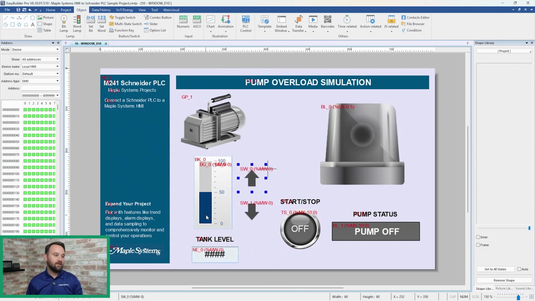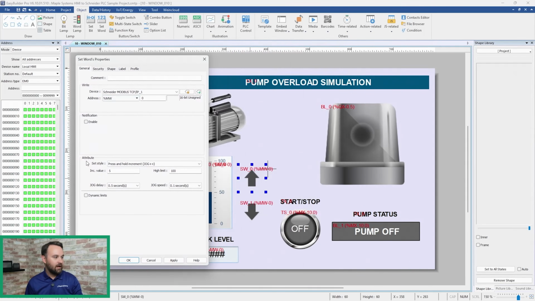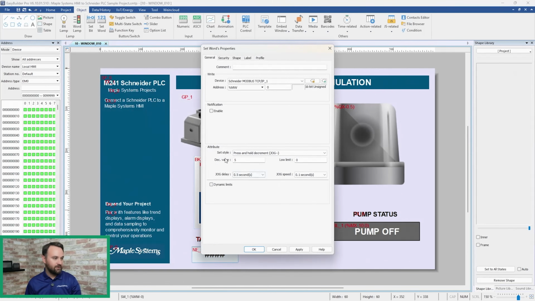For this example, because it's just a simulation, I want to adjust the tank level with arrows. So I'll add these set words in here, and the write address will be what the tank level is, MW0. I have an attribute set to press and hold increment. So it's going to jog up if I press the up arrow, and the increment value will be 5, so it'll move every 5. And then the high limit will be 100. For the other set word, which is the down arrow, same address, MW0, and I have press and hold decrement, jog, and then the decrement value would be 5, and the low limit would be 0. So that will control the tank level.